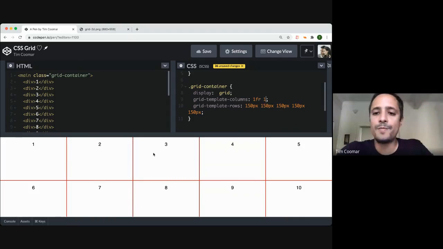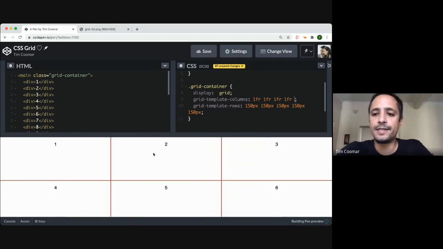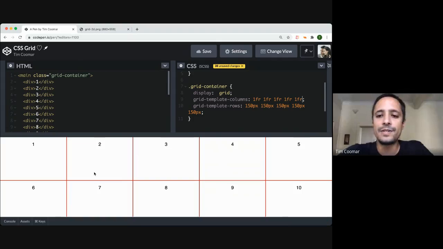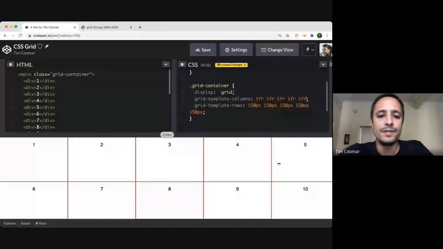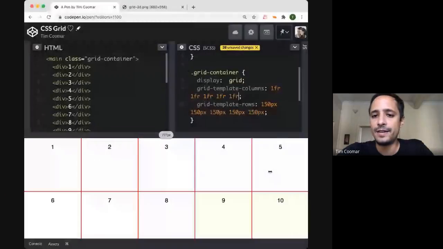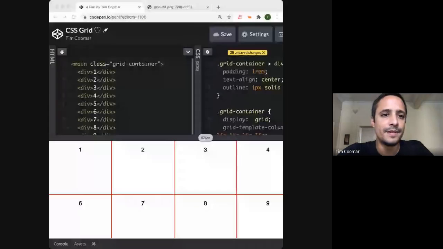So if we replace those 20% with one FR, what's it doing here now? It looks exactly the same, but it's calculating it very differently. So the outcome's the same, but we'll see a little bit. Oh, what happened? Sorry.